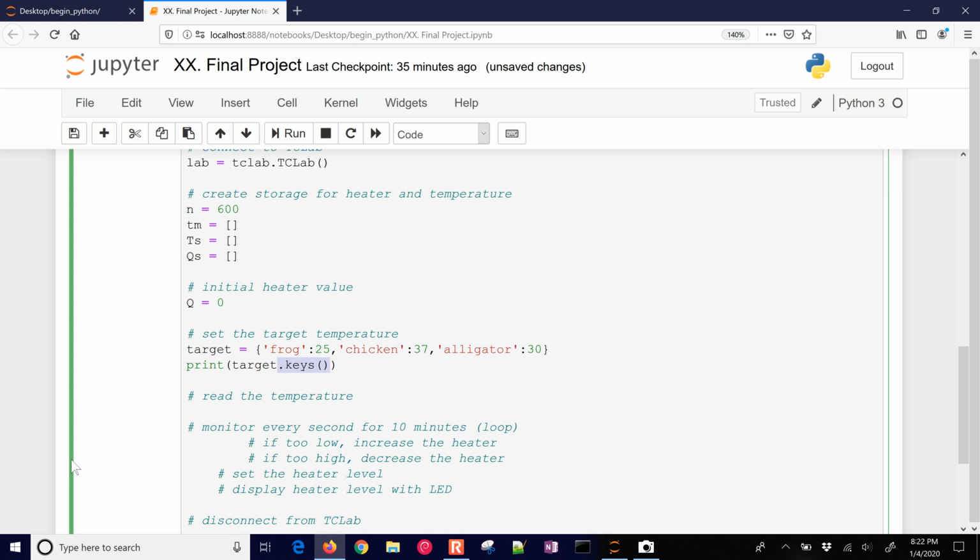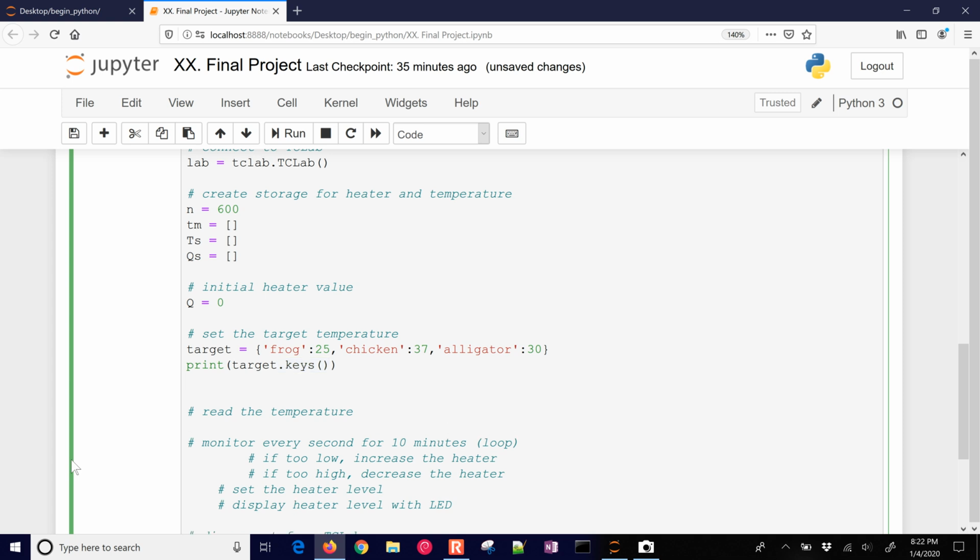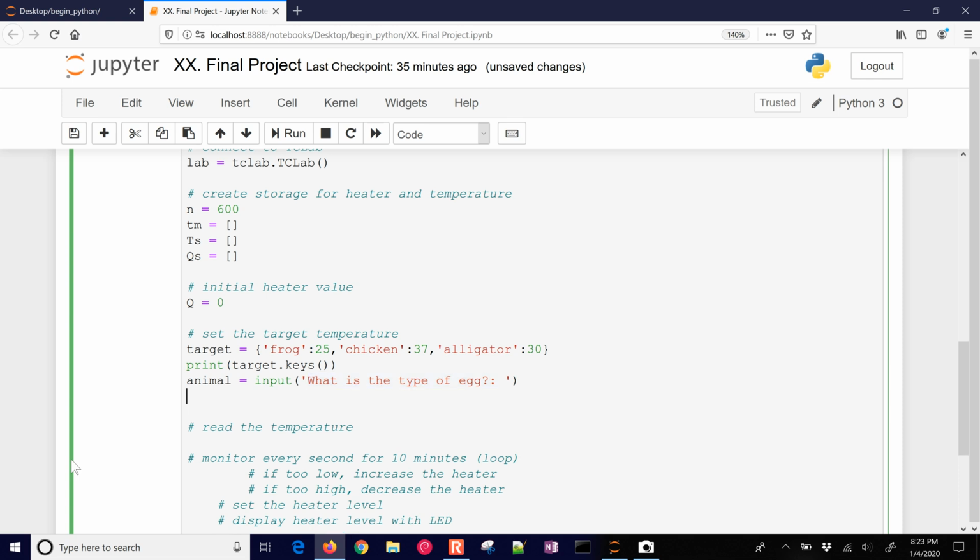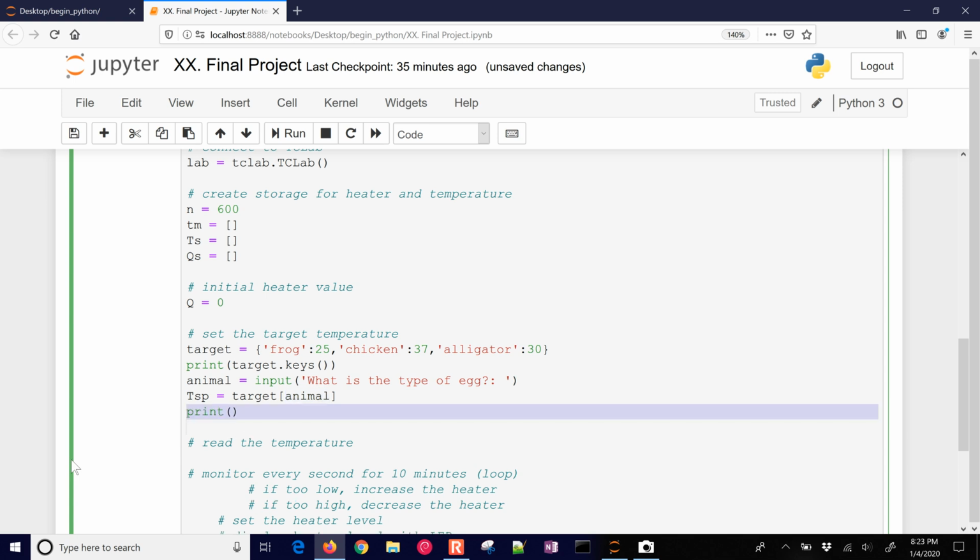So the first ones, like frog, chicken, and alligator, just to give an option of how they can input one of those animals' eggs. Okay, so the animal is going to be input, and we're going to ask what is the type of egg at the very beginning. And then we're going to have our set point temperature be the target with that animal's egg, and that will fill in the temperature, the integer value into TSP. And then we'll say the target temperature is, and we'll do this as a formatted string, and we'll put in temperature set point.